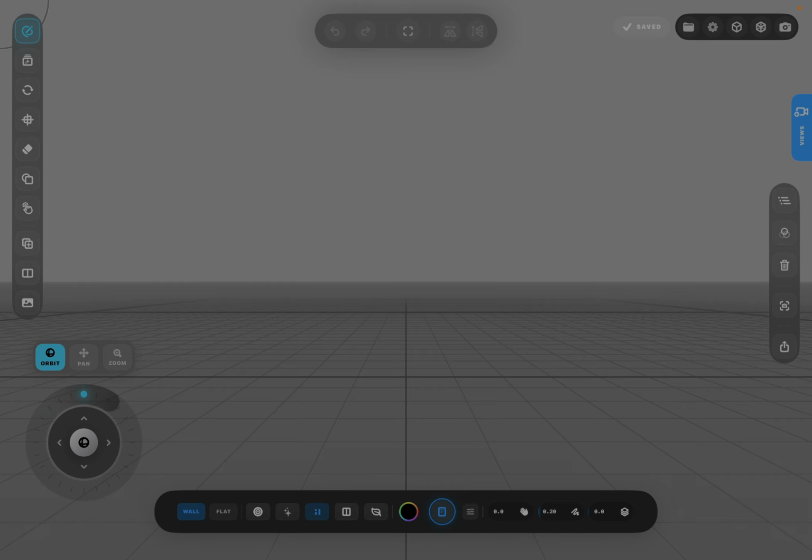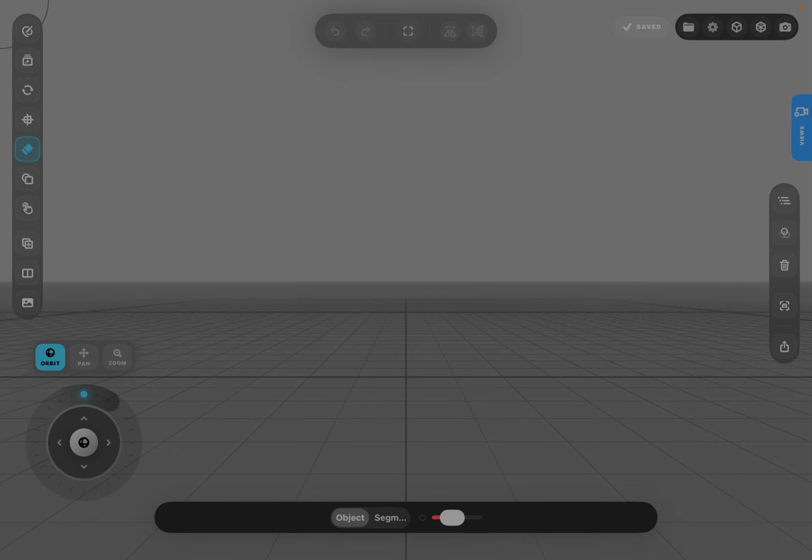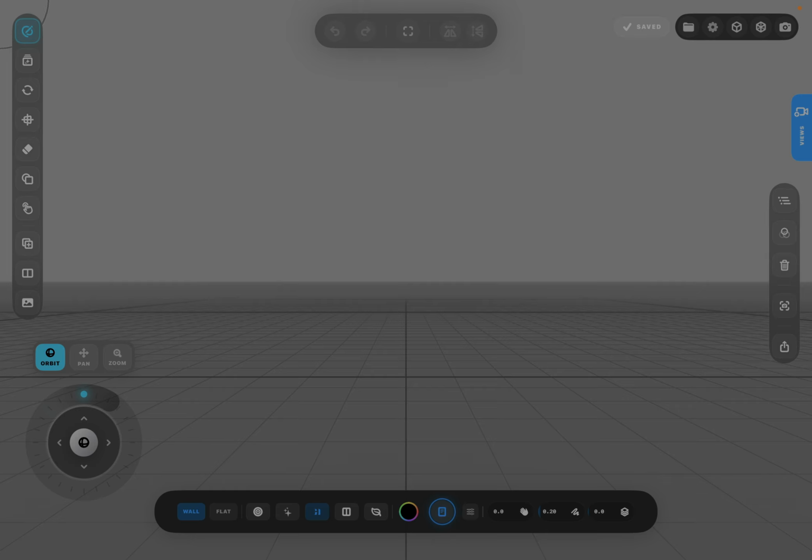Welcome to 3D Paper Studio. This is a beginner's tutorial on how to use 3D Paper Studio. It's a brand new app on the App Store that makes drawing in 3D extremely easy.